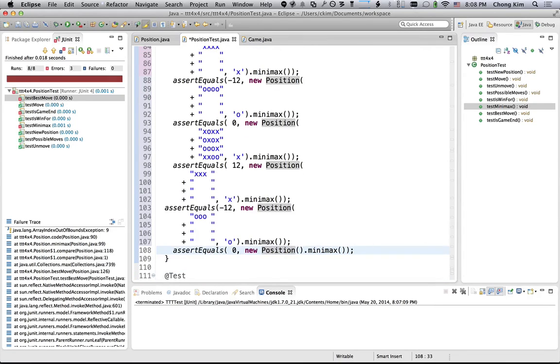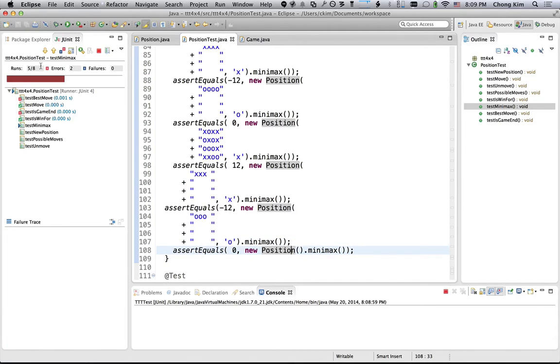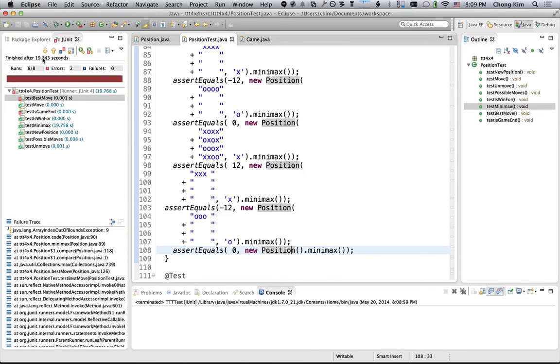Okay, now this should be interesting. Let's see how long this one takes. So run. Okay, it's 5 out of 8. It's working on minimax. So it's taking a bit of time, which is good news because that means that all of these things passed, and it's working on this one, which is kind of slow. Okay, so that took about 20 seconds.